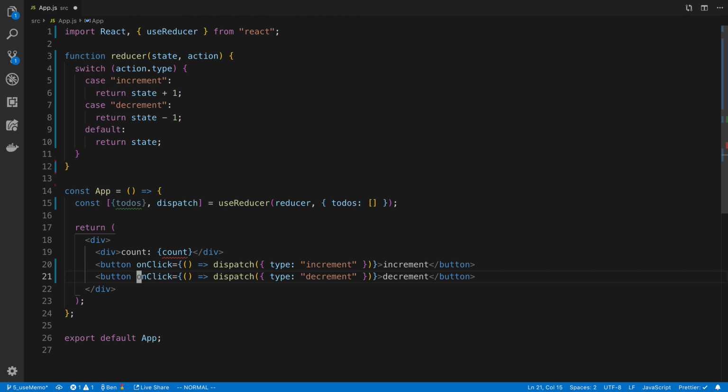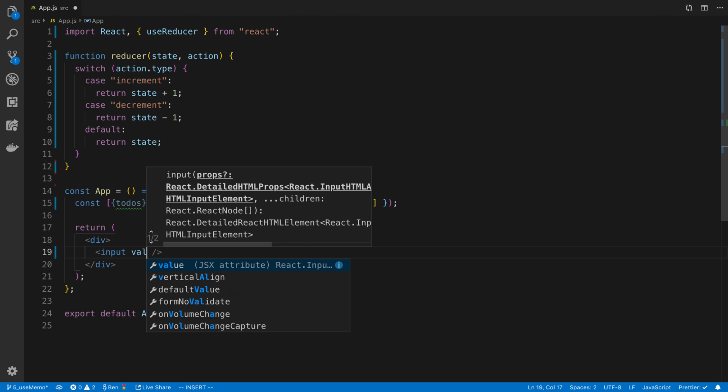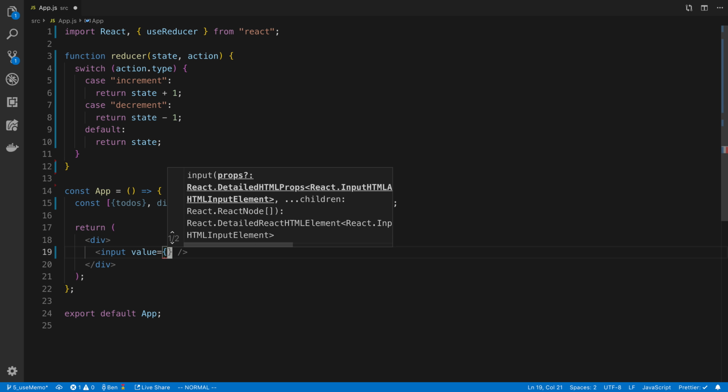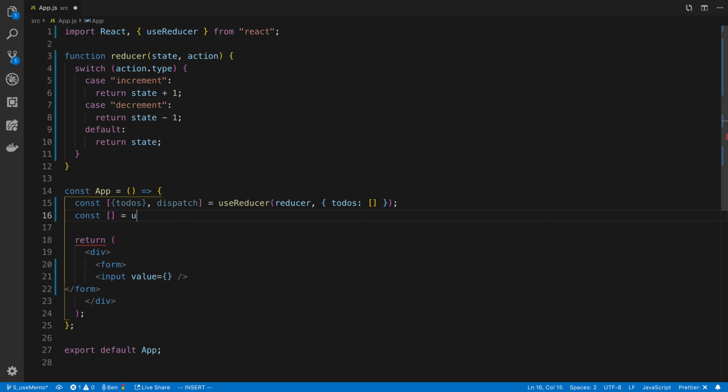So what I'm going to start with is an input field, and we're going to wrap it in a form. This is how we're going to add to-dos to our list. Now, a good thing to note about this is we can mix hooks all we want. So even though I have useReducer here, if I was making this, I would probably just use useState to store the state of an input field. So I'm going to say useState, and I'm going to say text, setText.